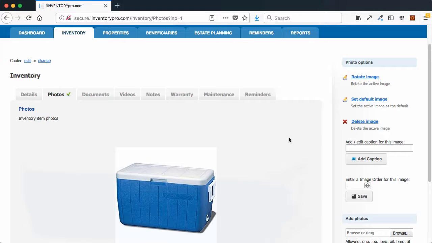Now remember, you can also download and use our iInventory Pro app from the Apple Store or Google Play Store to access these same features using your smartphone.